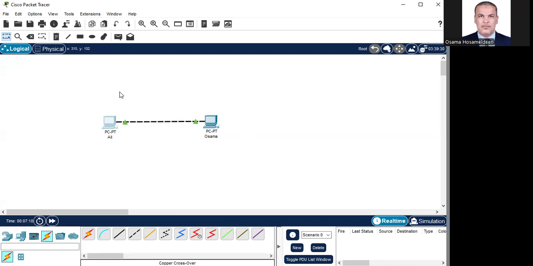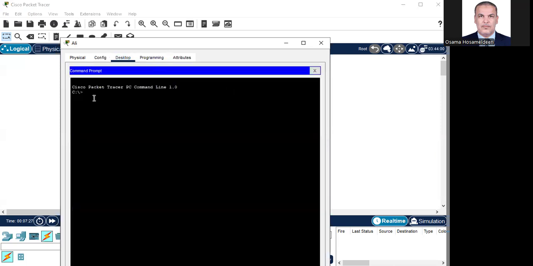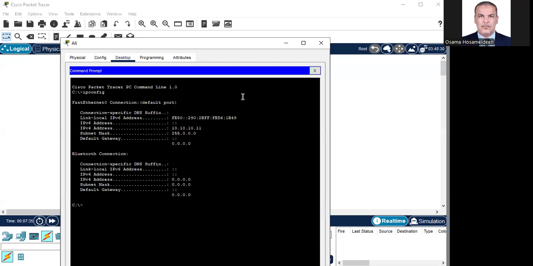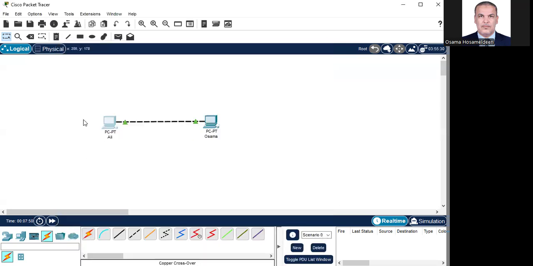We assigned IP addresses. We know this is 11 and this is 12. We can go to the command line and ping. Let's see the IP config of this device. This is 11, so we are going to ping 10.10.10.12. Let's see if they are connected. They are connected. So it's a network, and this device can ping that device, and that device can ping this device. This means we can share files and transfer files between the two devices.